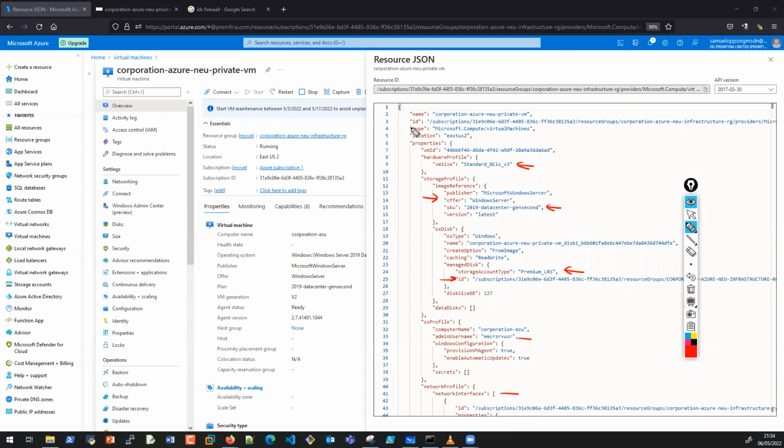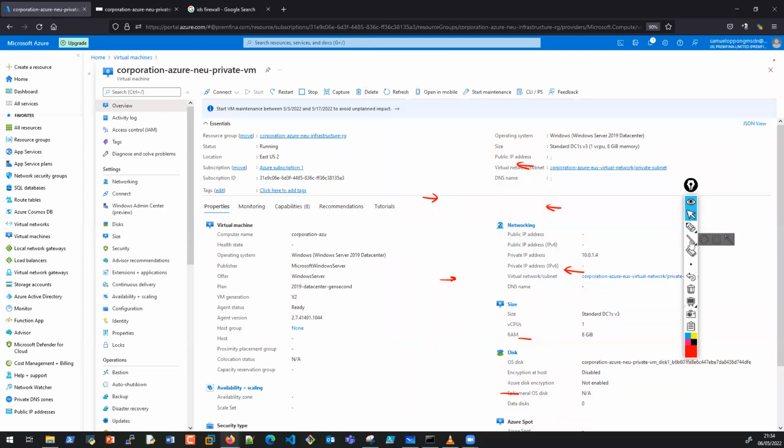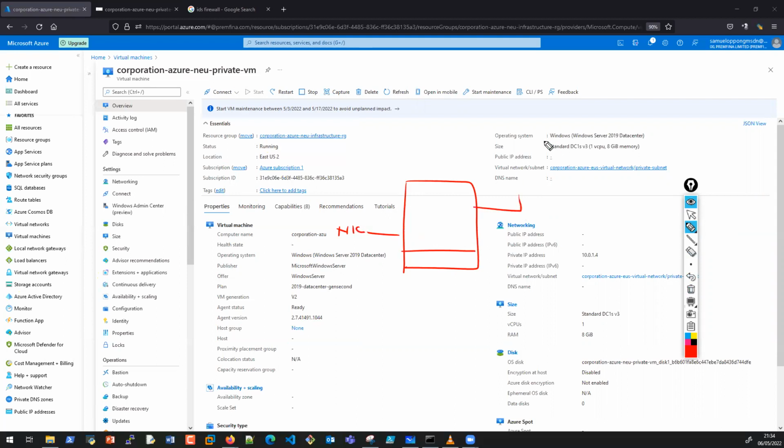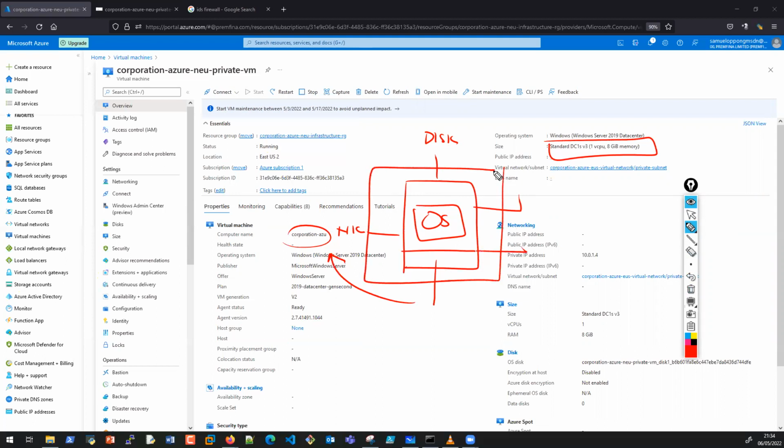So this configuration file, when you're backing up a VM and you click on backup, it's backing up your NIC, your size, and the configuration. What else is backing up? Your disk. Of course, the disk contains your operating system. It backs up the name of the VM and anything else the VM has at that time of the backup.